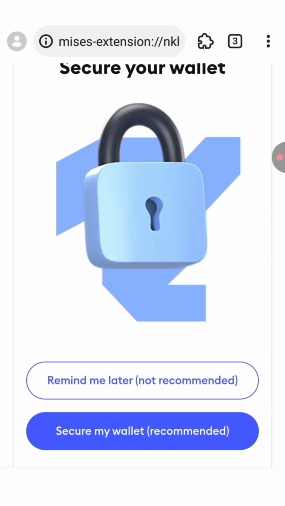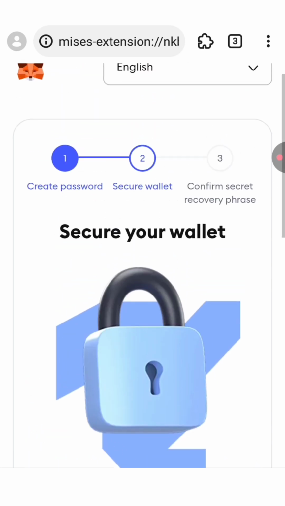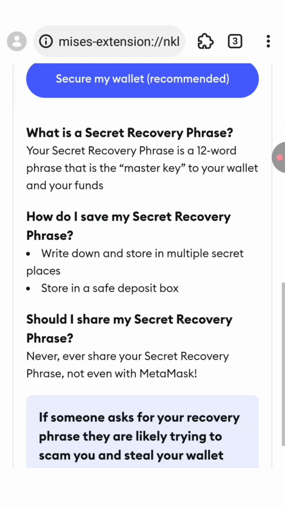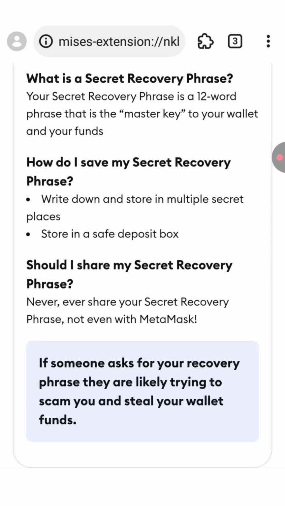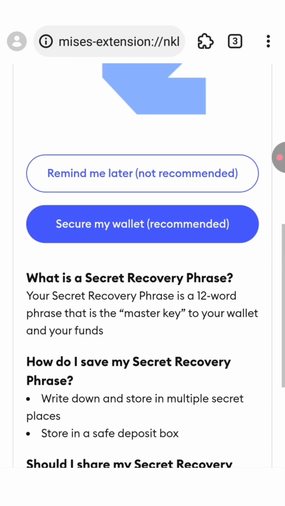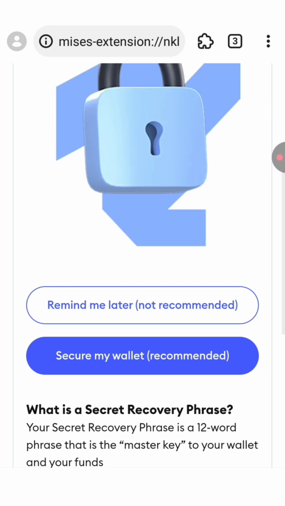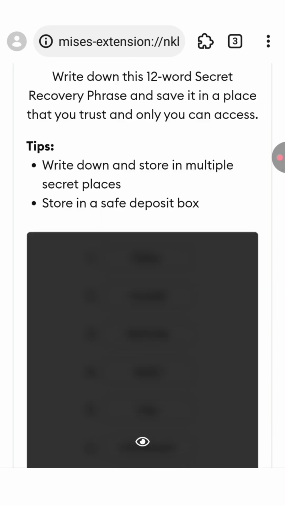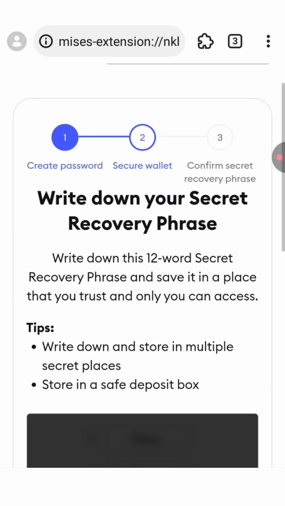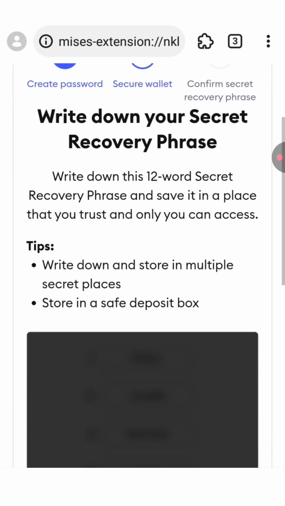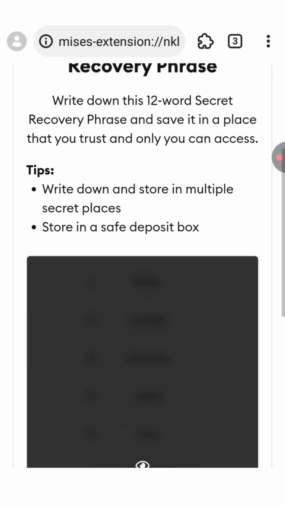Next, they'll ask you to secure your wallet using something called a secret recovery phrase. So let's just go back and click on Secure My Wallet, the second option. Next, they will ask you to write down your secret recovery phrase, and they will show you some tips about how you can do that. It contains 12 words that you need to copy and paste or save in a secure place.